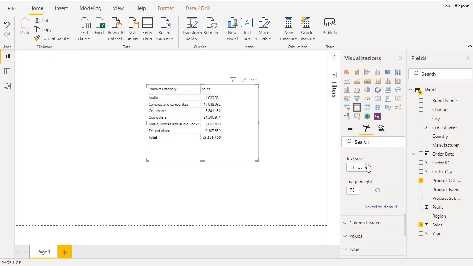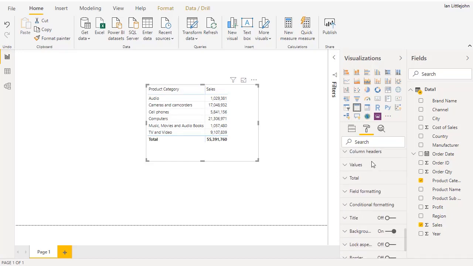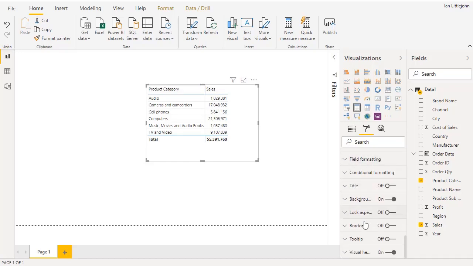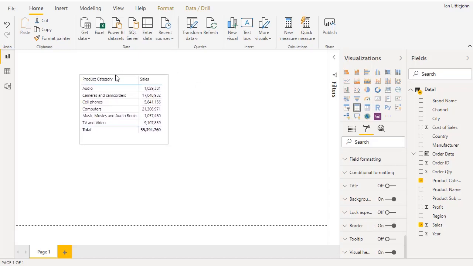But let's say I want to actually change the text size. So I'm going to make it a little bit bigger here. So as I said, there's actually a lot of formatting options that you can use. For example, I could turn a border on. So I'm going to leave you to experiment with a lot of those. But for now, we've got our first table that's been created.